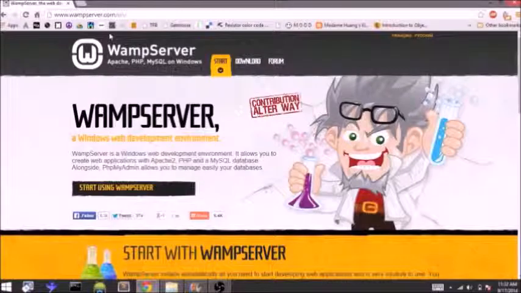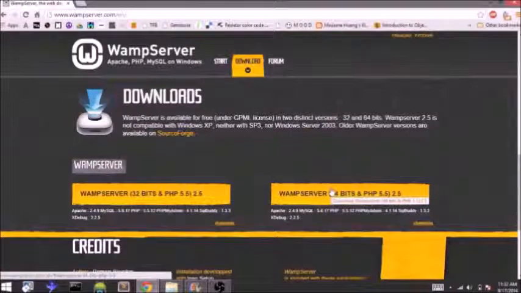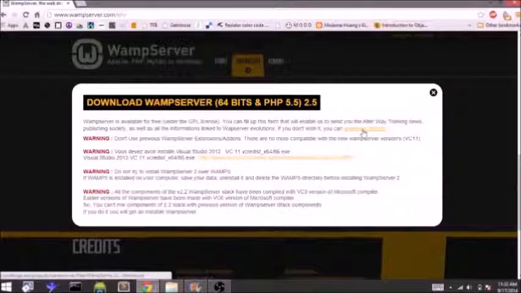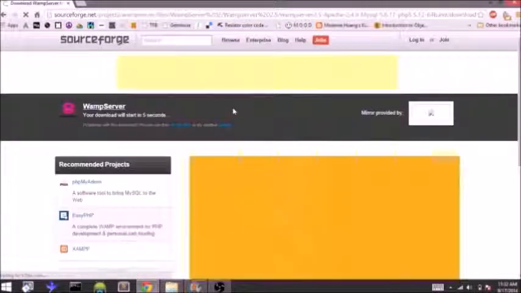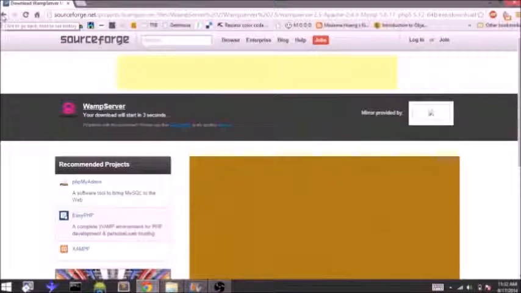Click on the download link at the top middle of the page, and you'll be taken to a screen where you have the choice between the 64 or 32-bit versions of Wamp. We're going to be installing the 64-bit version, although it doesn't make much of a difference, and if you prefer, you can install the 32. Ignore the warnings and click on the link to download in the top right of the dialog. When the download is finished, navigate to your local downloads folder and we'll continue from there.